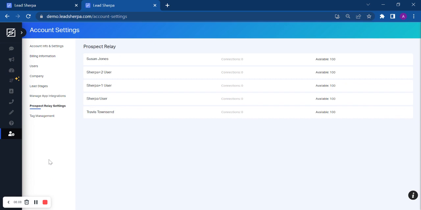The next field is prospect relay settings. Lead Sherpa does allow you to forward a prospect to a specific user if you choose to. In the account settings tab, this is only going to show you if there are any connections and how many are available. If you wanted to use the prospect relay settings, you would do that under your, I'm sorry, not template manager, prospect page, which I will show you in a different video.